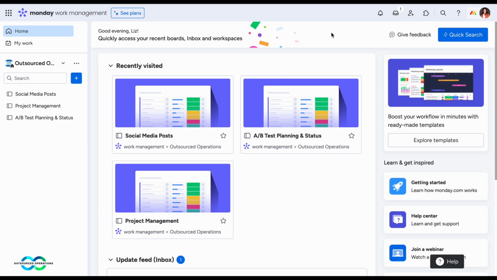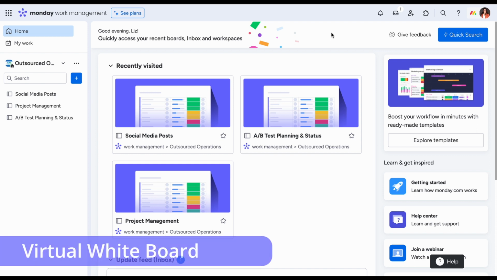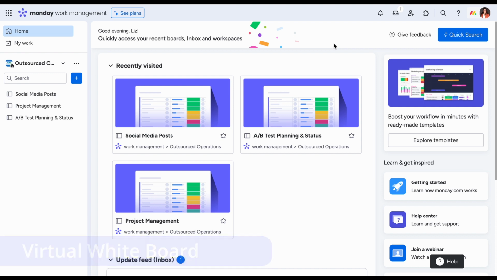Okay, so we're on the home screen and we're going to be looking at boards in Monday.com. You want to think of it as a virtual whiteboard. This is going to give you that bird's eye view of everything that's going on with a project. It could be tasks, day-to-day things that you and your team members are working on. So we're going to look at one example right here.